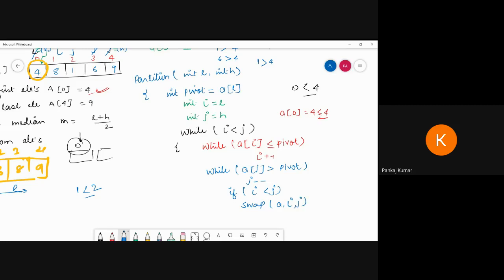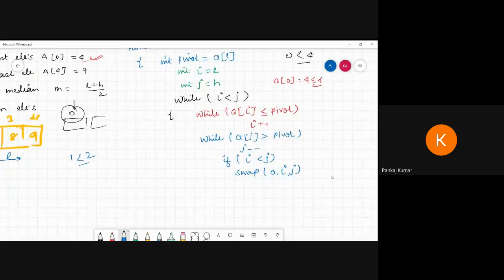Okay, so we have to do the element swapping, all these things. So these things will happen. The swapping element is done, and this loop will be closed. Okay, but the partition is not closed.